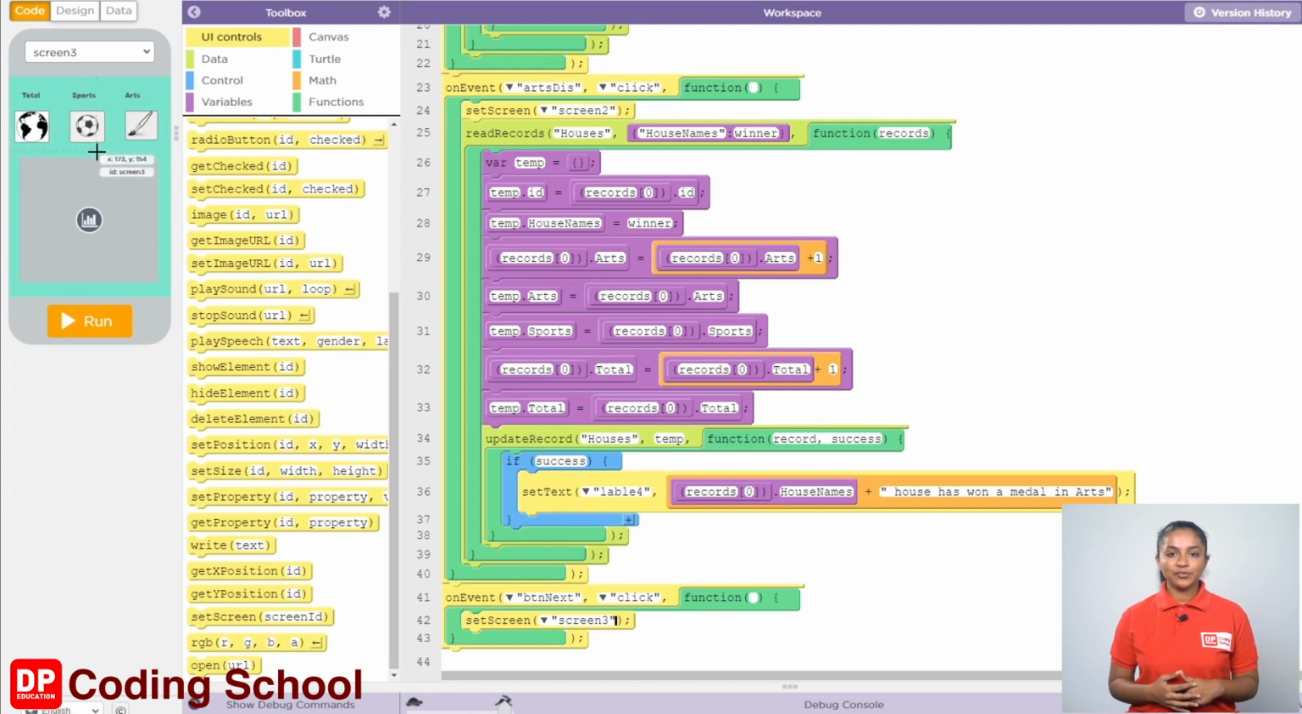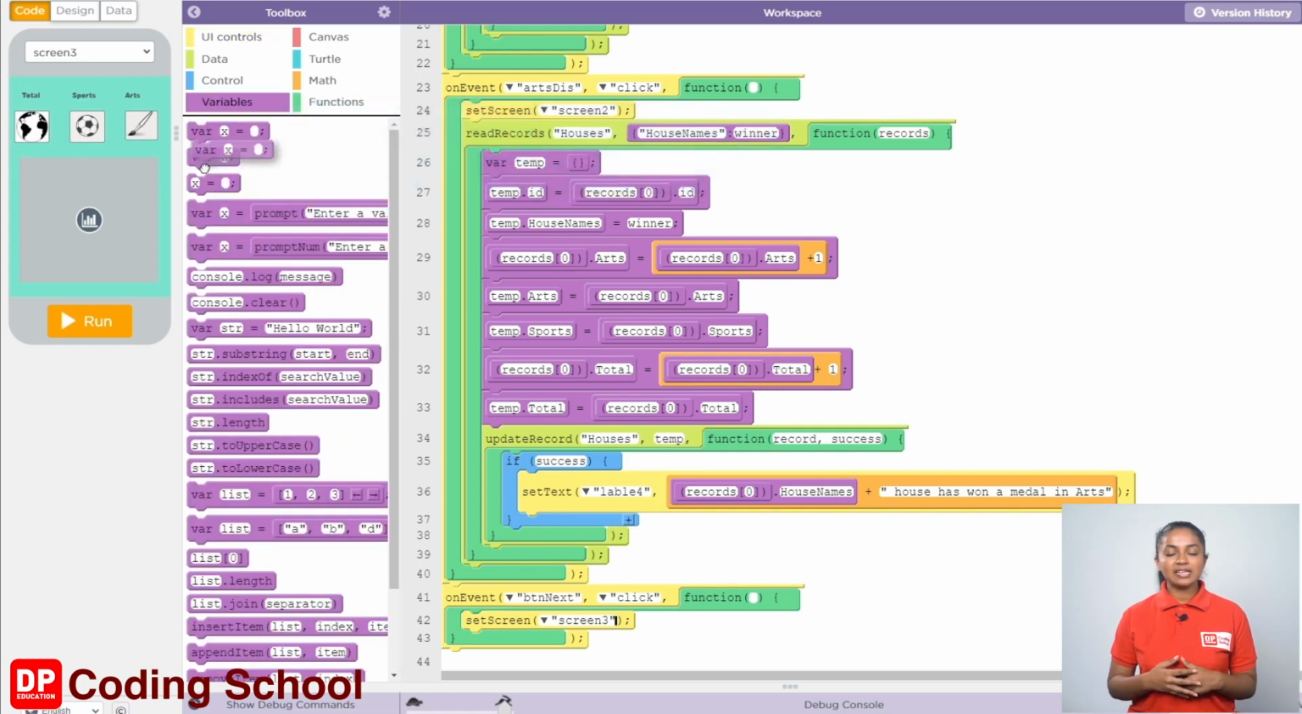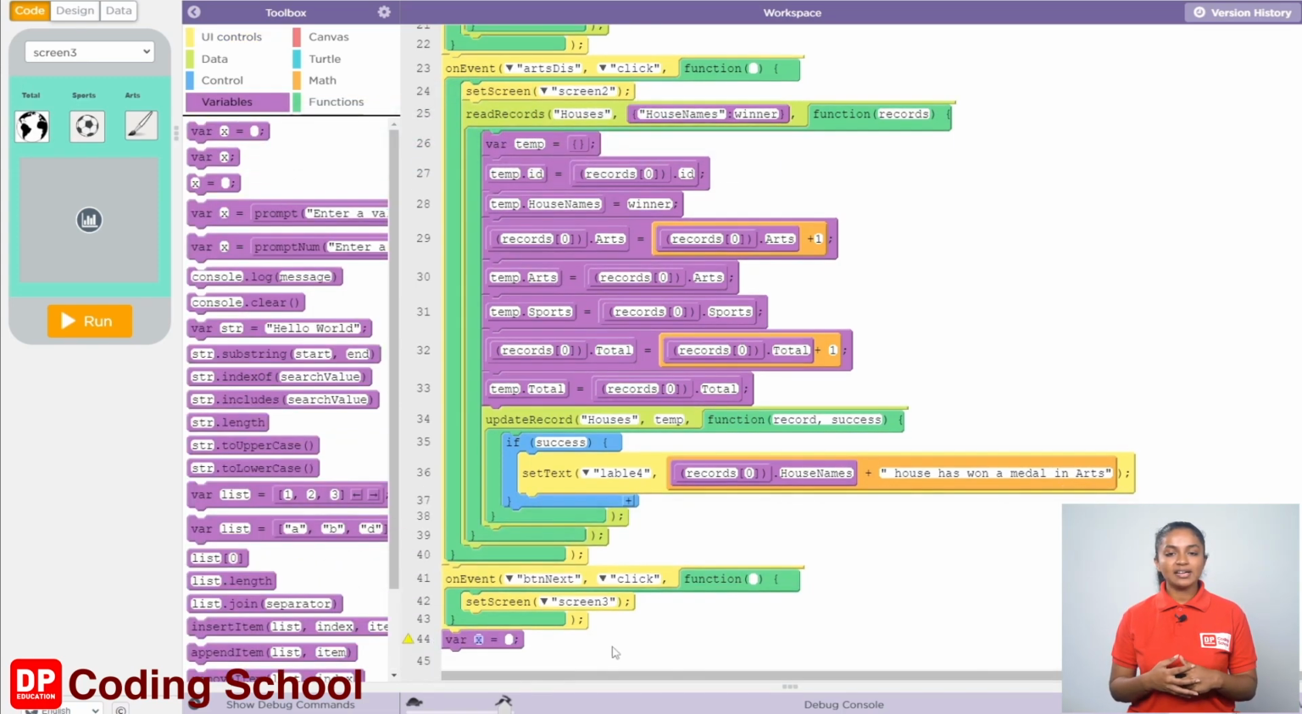Now, we only have to create the chart. First, let's create a variable to assign the properties of the chart. I click Variables and drag a var x equal code block here. Instead of x, option is given. Here we need to give a pair of braces to the right side of the equal sign.